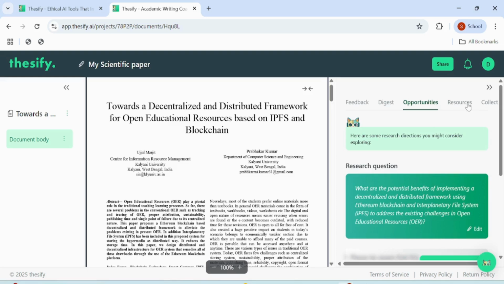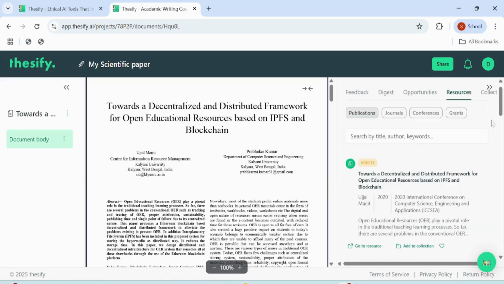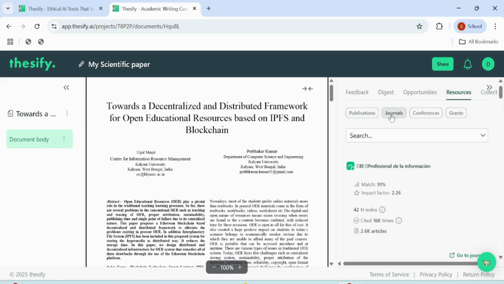As I already mentioned, the resources basically give you some reliable and recommended papers and books that are very much relevant to your topic. So you just click on the resources, and you see this is the article. You can also search by title, authors, or keywords. So here this is the publication, and you can also click on the journals.